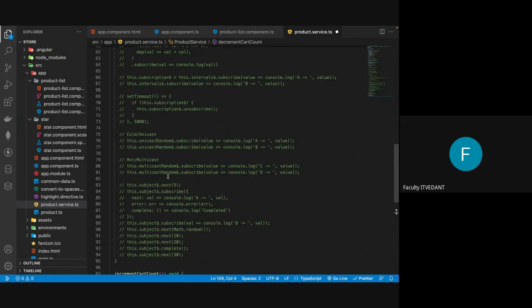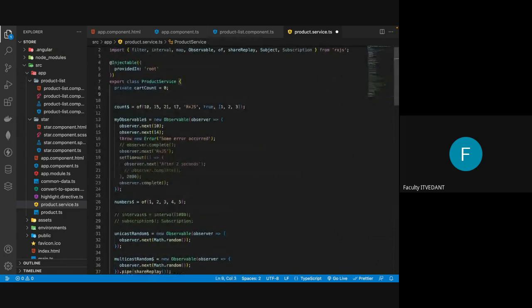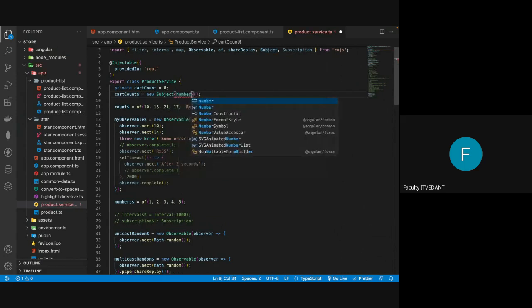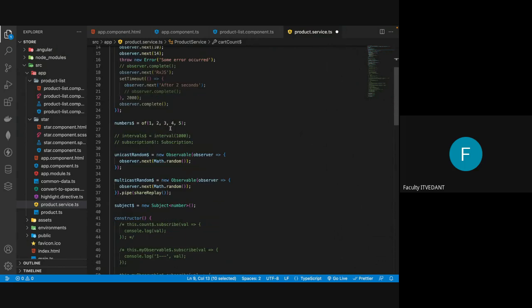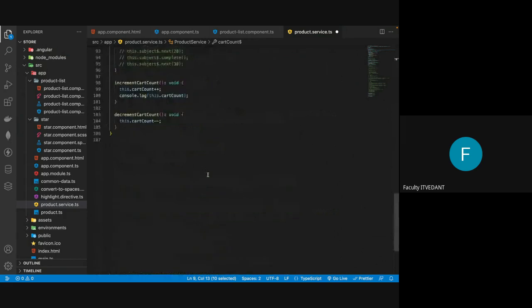Instead of that, I will use a subject here. Let's call it cartCount$ equals new Subject. I know this subject is going to have a number value, so I'll say number here. I'm not keeping it private, so that means I can access it outside of this class. It's actually public by default.